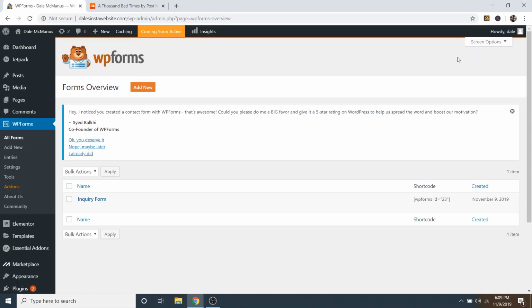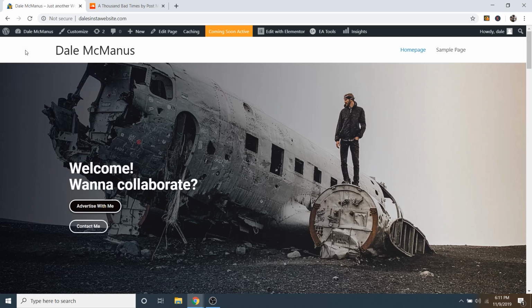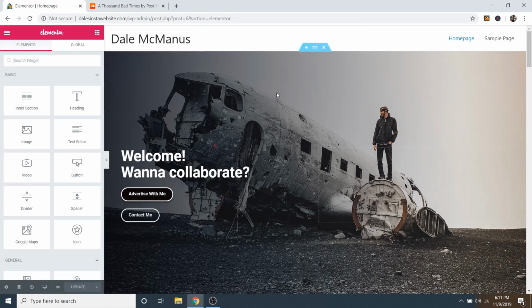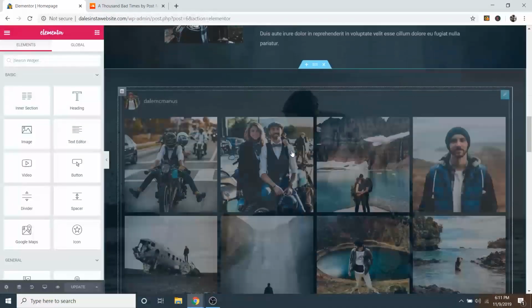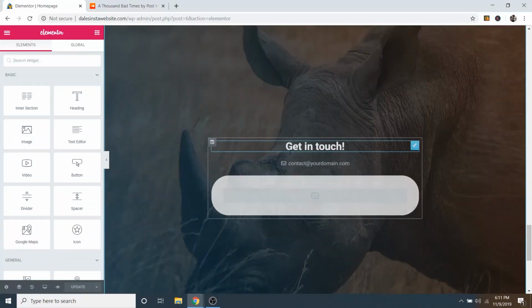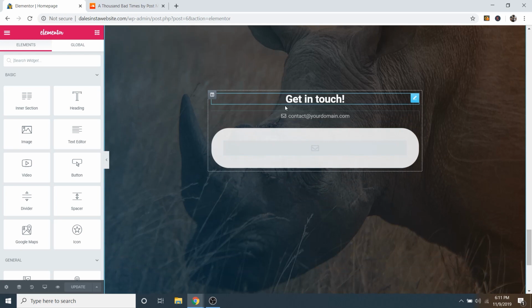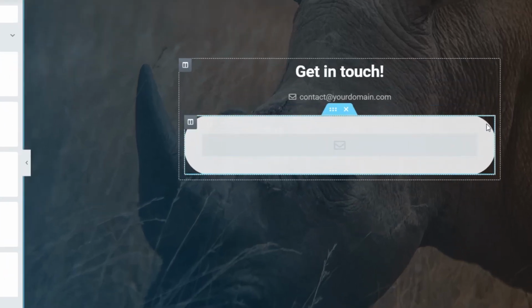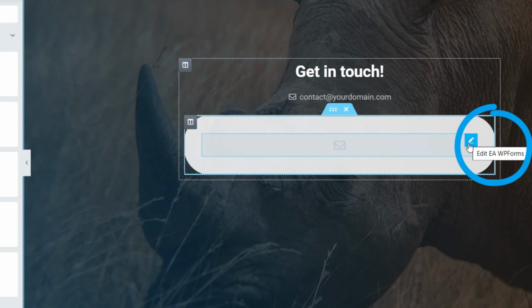Okay, so now we're just going to go back to our website and click on visit site. And then we're just going to click on edit with Elementor. And then we're going to scroll all the way to the bottom, and we're going to put in our contact form. So here what you can do is just click on this little icon here. You can see it says EAWP Forms.